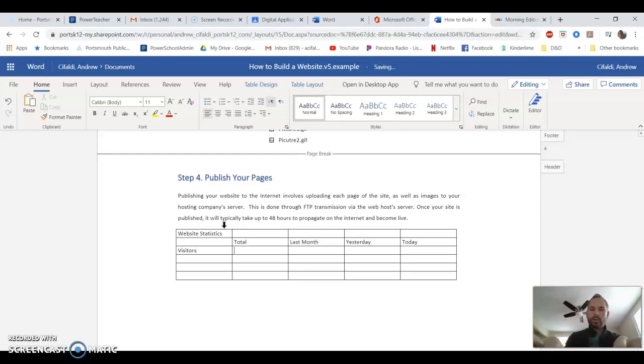We've got 2,793, 217, 43, and 25. Next, we've got page views, 5,903. We've got 1,391, 63, and 41.